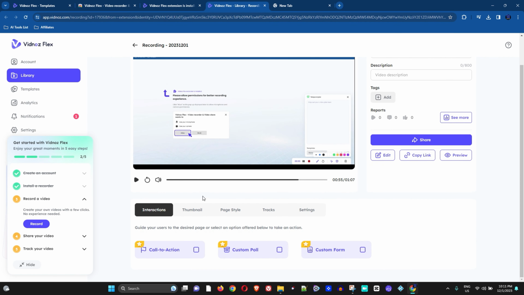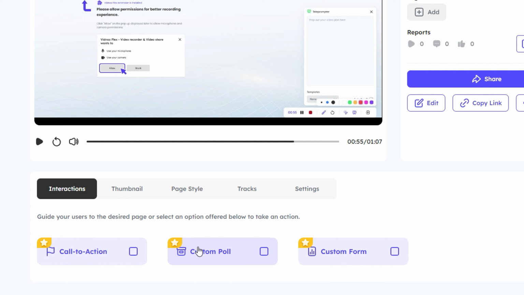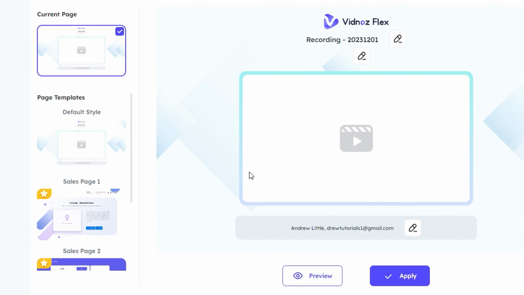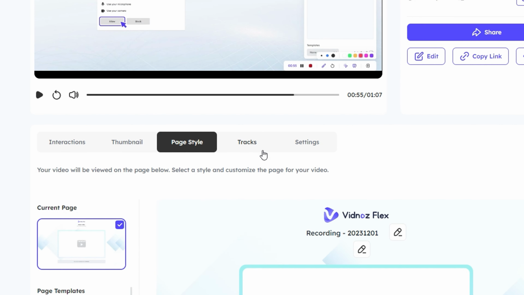Now if you scroll on here, guys, you have some additional options. You have call to action that you can add. You have custom poll. You also can add a custom form. Under thumbnails, you can also choose thumbnails here, guys. So that's also pretty useful. You can upload a thumbnail directly from your PC, you can animate a thumbnail, and you can use the static one from the video. There's also page style that you can look through as well.